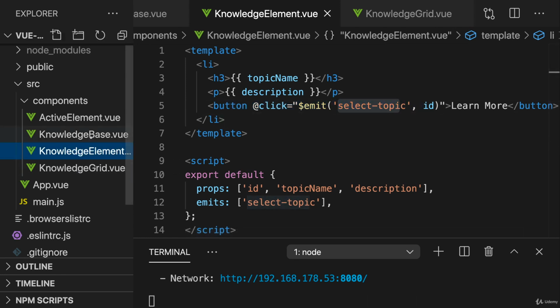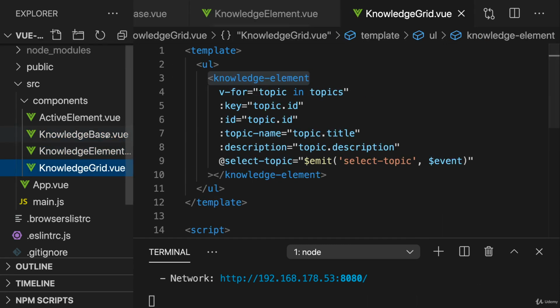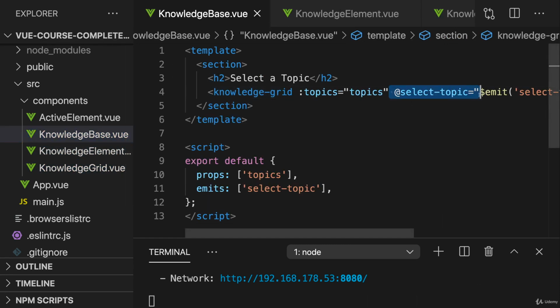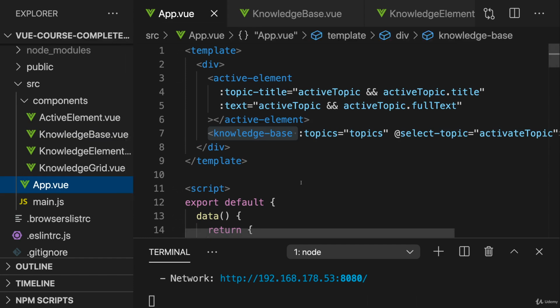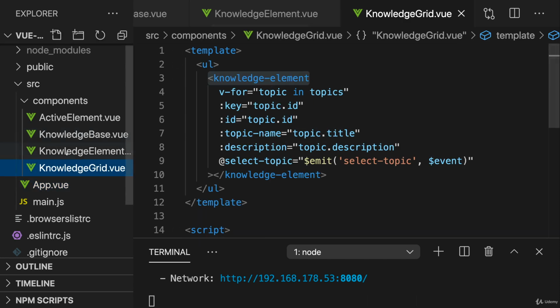And then both knowledge grid as well as knowledge base just forward that custom event to App.vue in the end. So the event gets funneled through two components, and topics also gets funneled through at least one component, through the knowledge base onto knowledge grid. So everything here works, and that's also not a bad way of writing code, and it does hopefully again show you how props and events work and how you can connect everything.